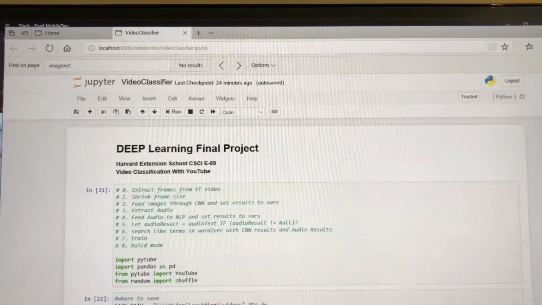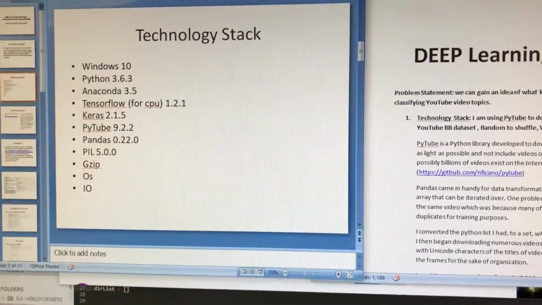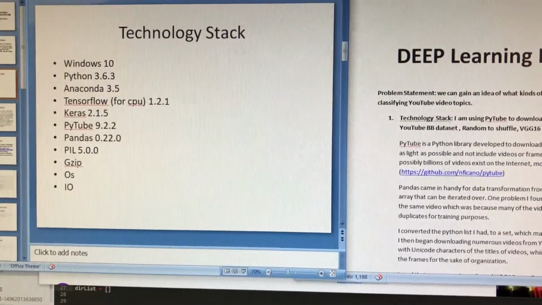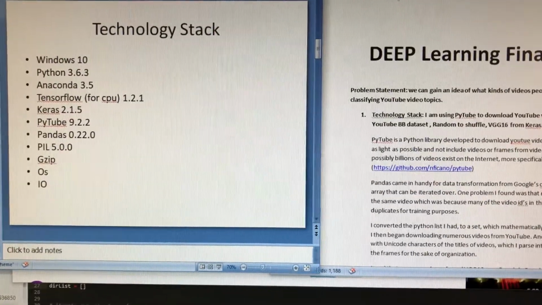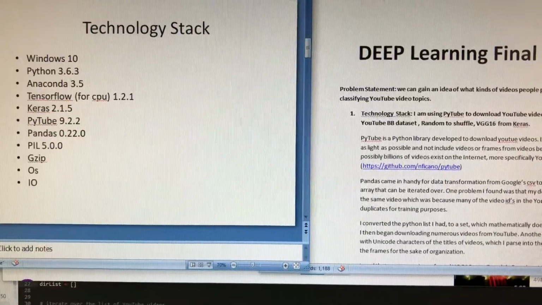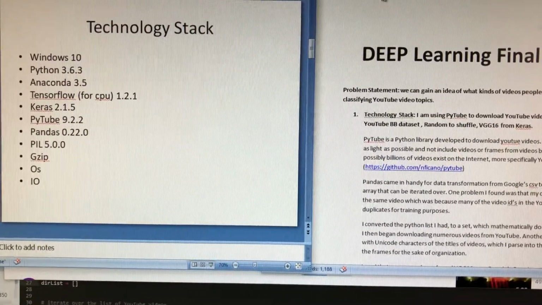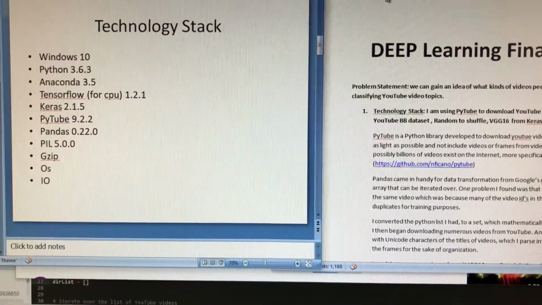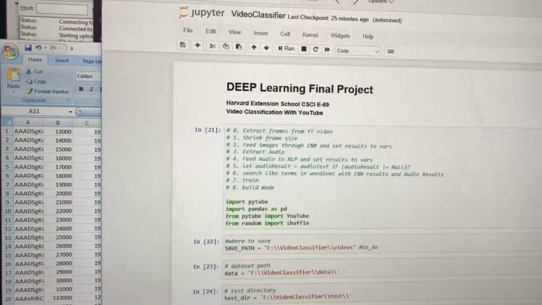So my technology stack is Windows 10, Python 3.6.3, Anaconda 3.5, TensorFlow for CPU 1.2.1, Keras 2.1.5, PyTube 9.2.2, Pandas 0.22.0, Pillow 5.0, and not shown in here, I'm also using OpenCV. So let's get down to business.